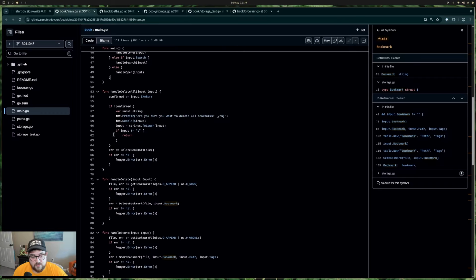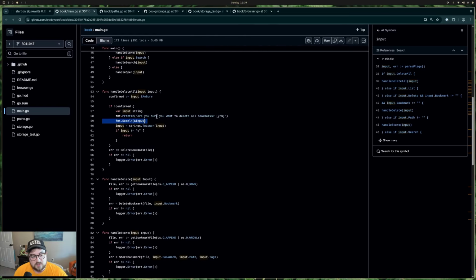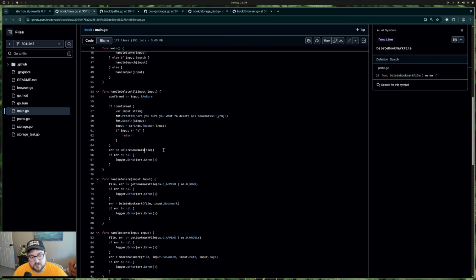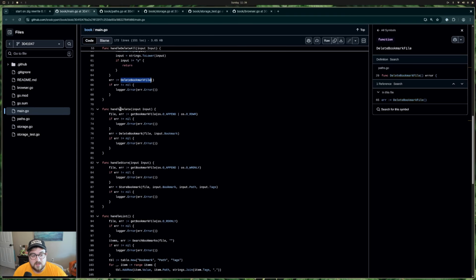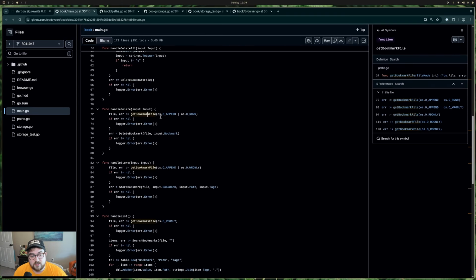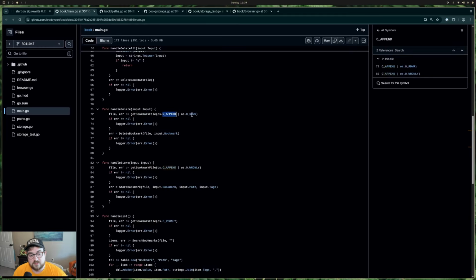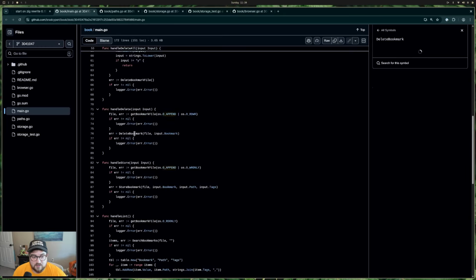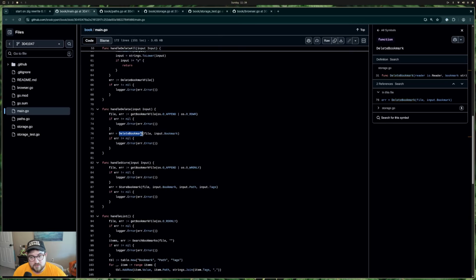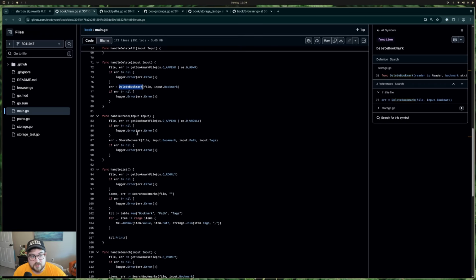There are these little handler functions that essentially do our basic standard out IO type stuff and scanning, making sure that you're agreeing to the thing that you want to do, transforming your input, and then actually doing things like delete bookmark file. Handle delete, so you can see here we get our bookmark file for append and read write, and then we delete a bookmark. So we proxy out to this storage.go file, which we'll get to in just a minute.